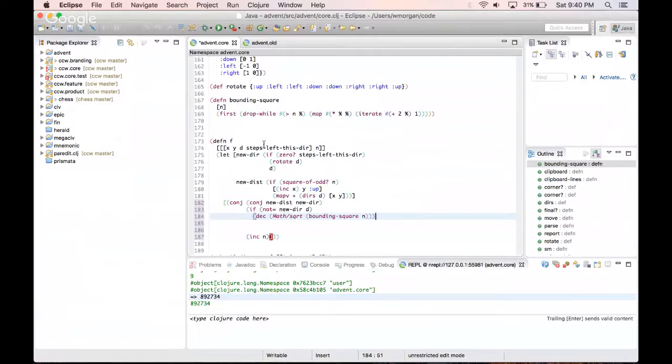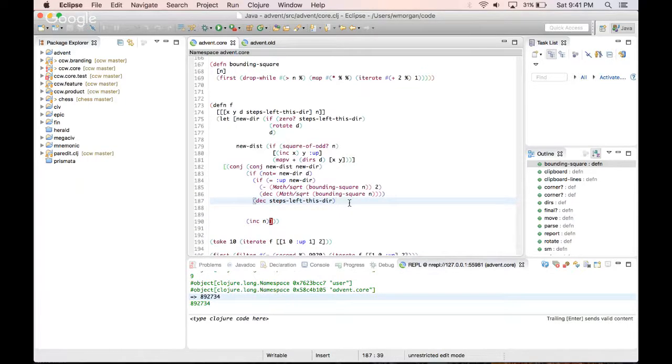And otherwise, you're just going to decrement the steps in this direction. And then the only exception here is going to be that if the new dir is up, then you have to actually decrement this twice. And otherwise, do this. Okay, so now we take the identification of the corners out of the problem.